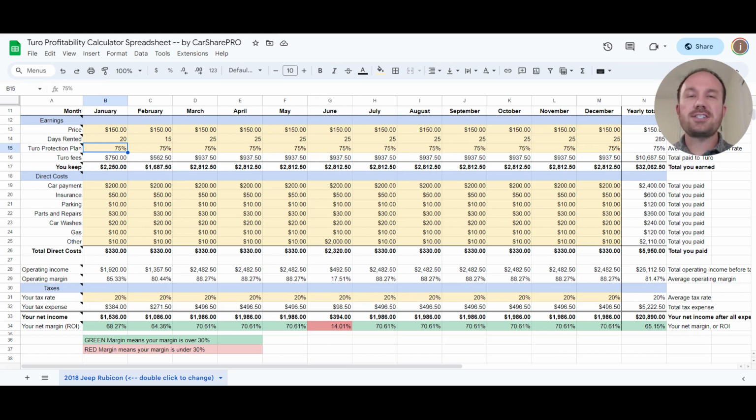Down here, Turo protection plan. So this is the protection plan you pick for your vehicle on Turo. Basically what this means is 75 means you get to keep 75% of what you make. If you pick the 60 plan, you get to keep 60. If you pick the 90 plan, you get to keep 90. The difference is on the higher plans where you get to keep 90%, Turo offers you fewer protections on your car. So you can put whatever you'd like. I used 75 in here just for the sake of this spreadsheet, but you could put in 90 if you wanted, and the spreadsheet will automatically update all the numbers to match that protection plan.